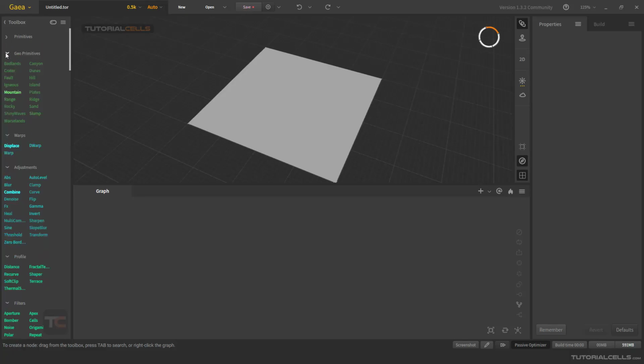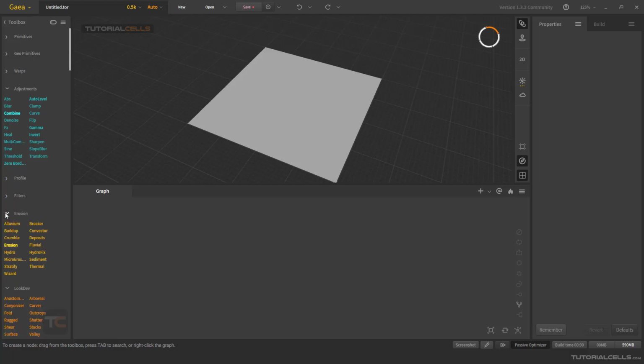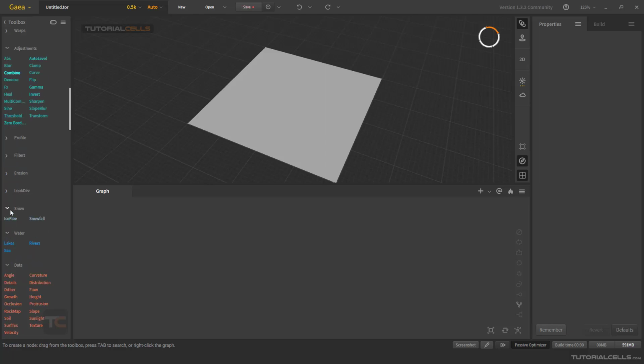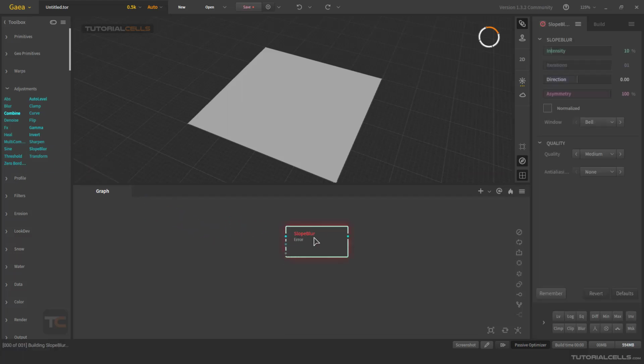Okay, another node in adjustment. I close all of them. Sometimes this software crashes, and unfortunately I close all of them. Okay, and this is a slope blur. Using this slope blur, it adds a blur to the slopes.